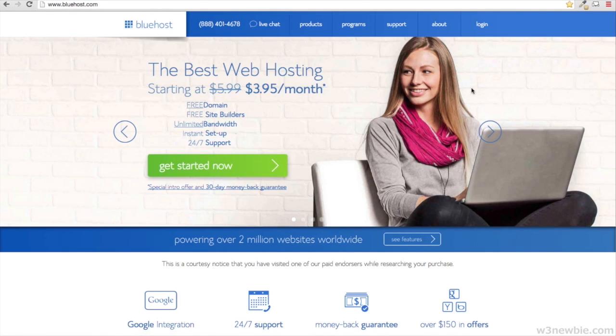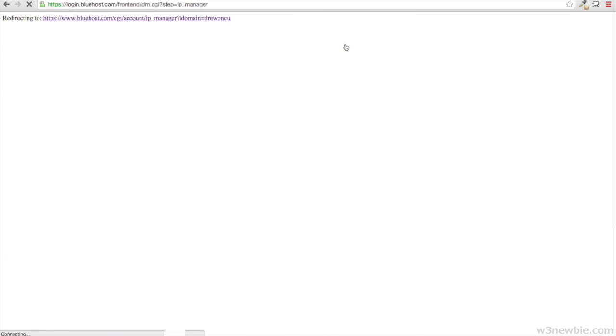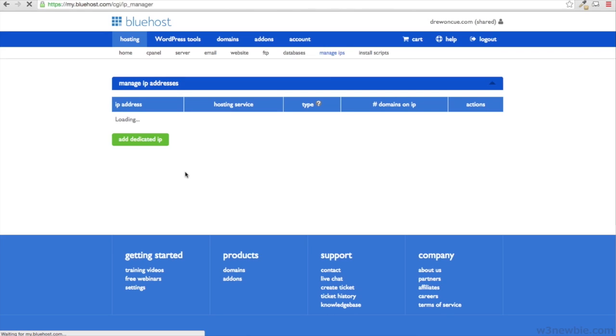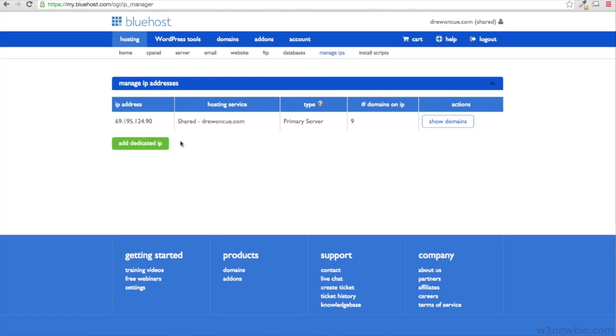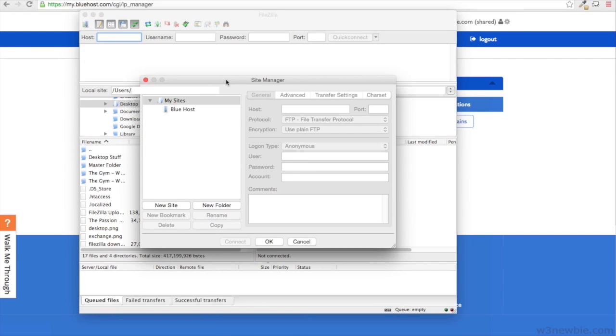So here is Bluehost, and I'm just going to log into my account. And then here is my username at the bottom down here. And then I'll just use that as well as my password. And let's get the IP address. So go up to Manage IPs. And then here is the shared IP address that I use. So just copy that as well as your username and your password that I hope you saved when you created your Bluehost account.